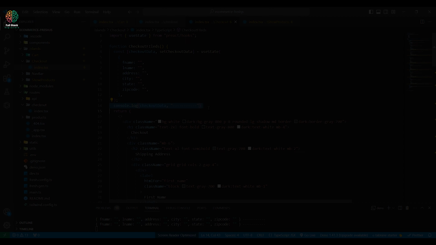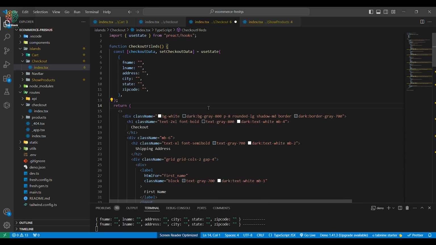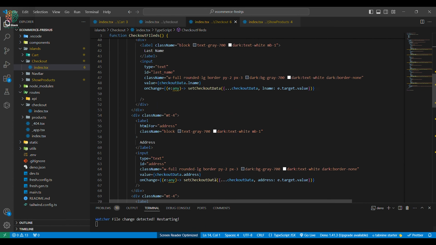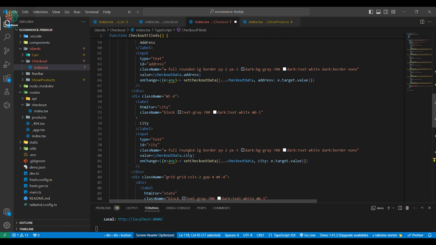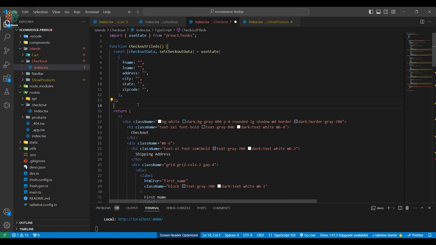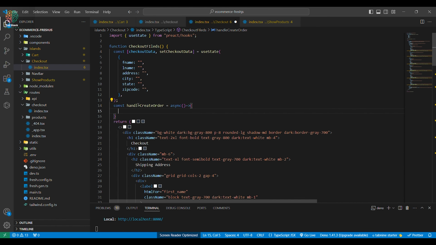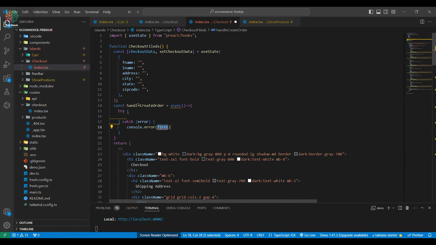Alright, now let's get back to VS Code again. Scroll down a bit. Here on Place Order button, create an onClick listener. Create a method here, handle create order. Alright, let's create that method now. This method will be asynchronous. Add a try catch block here. In catch block, throw error on console.